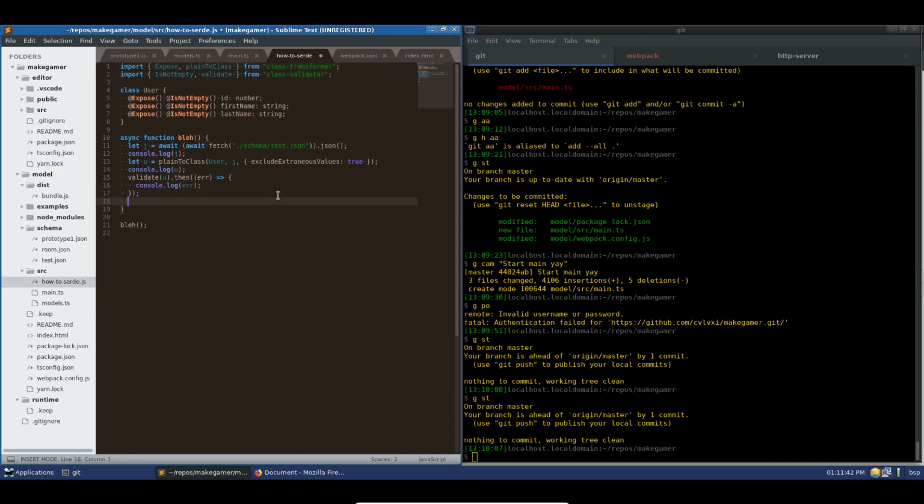You should be able to do it right here. It's like console.log class to plain. You have to import it first, though. Can you go to definition? If you control, go to definition on plain to class. Is that possible in Sublime? Let's find out.